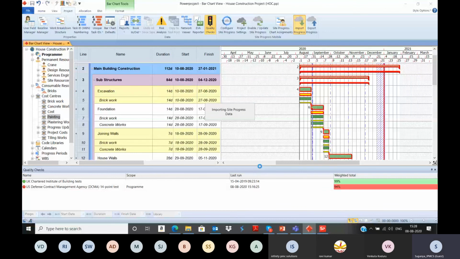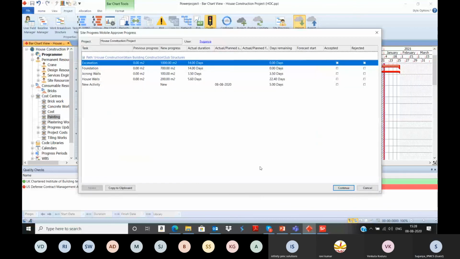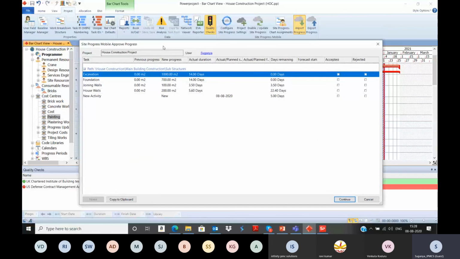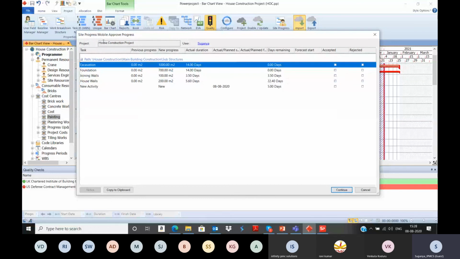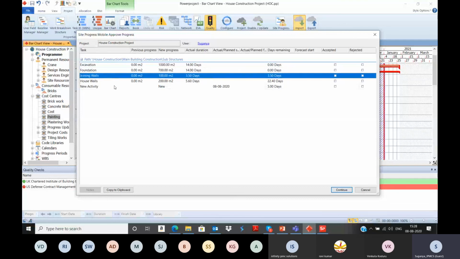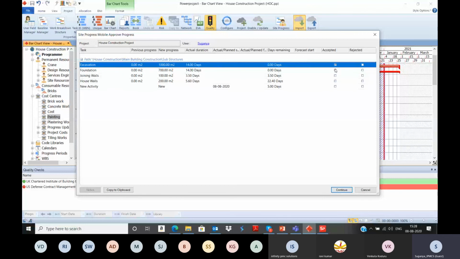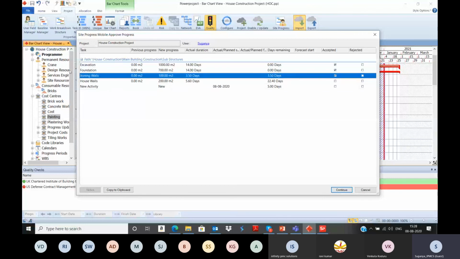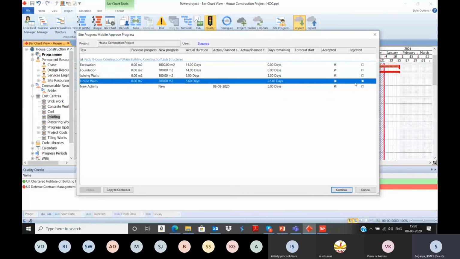So the importing process is underway. Okay, now you can check here, site progress, mobile approve progress. This is a one step approval I have set. If you are not setting this one step approval, it would automatically be updated into the Power Project. So right now you can check these changes. These are the actuals that have been updated from the mobile application. You can review all the actuals. Then you can check whether you want to accept. I want to accept excavation, foundation, joining walls, and the new activity, whereas I don't want to accept house walls. I'm just rejecting house walls. Then select continue.